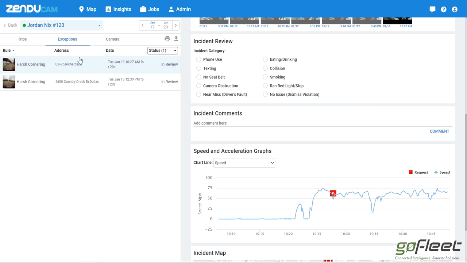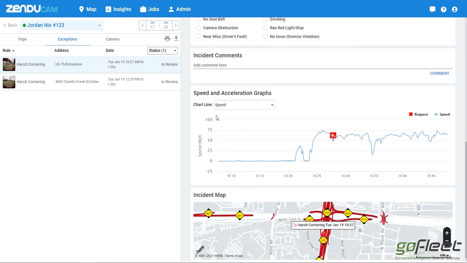And what that does is it removes it from this list here. I can still find it when I run a report. It just means it's not on my list. So if it's a false positive or the event is so minor that you're not going to worry about it, you can simply dismiss it. And there's an area to add additional comments should you need to.